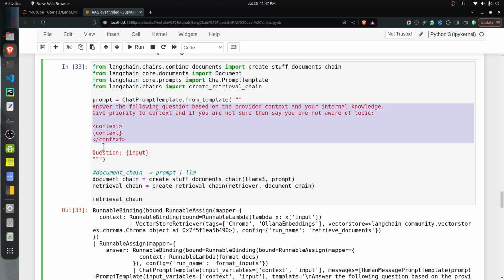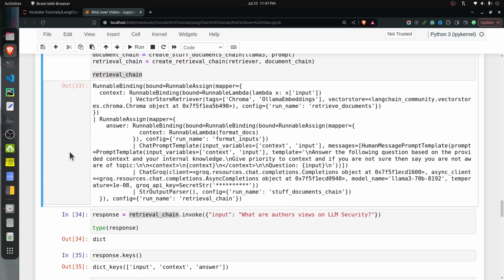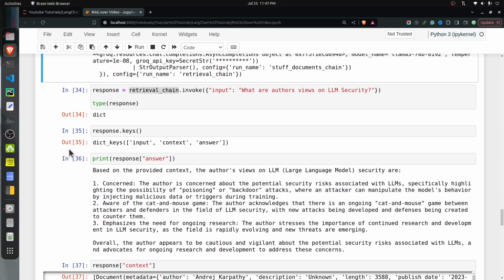And then the total prompt, the one with the documents and query, will be given to Llama-3 to generate the answer. So that's the flow of our retrieval chain. So let's go ahead and ask a few questions to our RAG QA engine to see how it's performing.